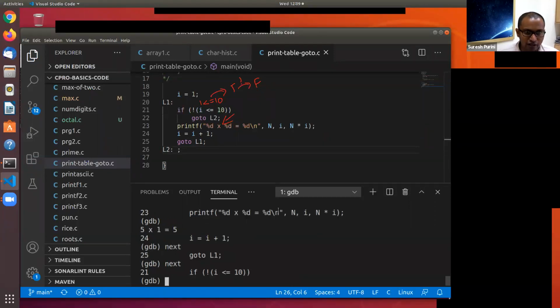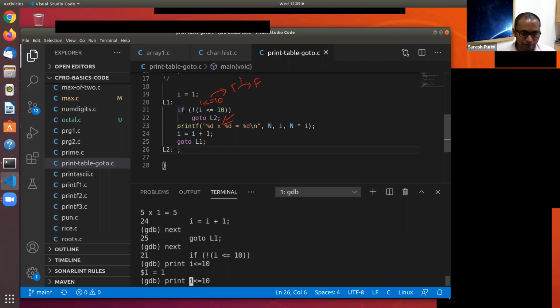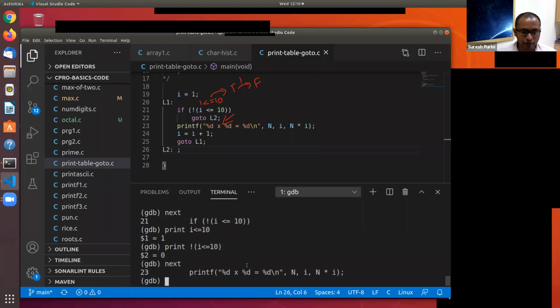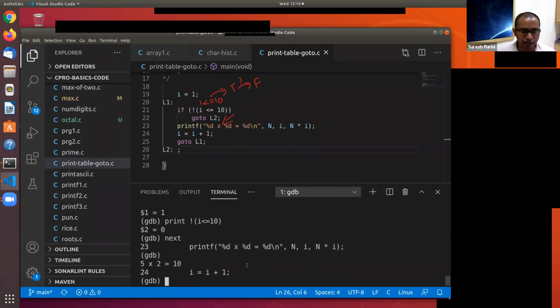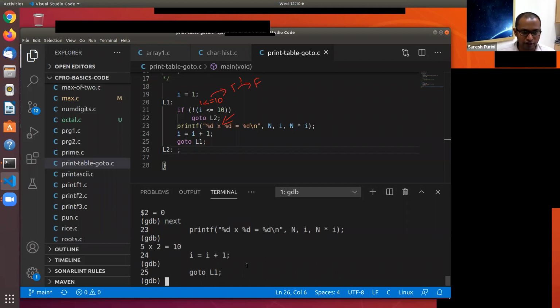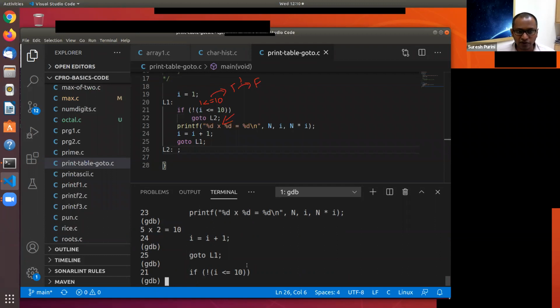So next. Now we have come back here to statement 21. On statement 21, the current value of i is, you can see, print i less than or equal to 10. This is true, and the negation of i less than or equal to 10 is false, because of that line 22 cannot execute, so it should go to 23. On line 23, you print. Then on line 24, i is equal to i plus 1. Line 25, goto L1. Finally, when i is equal to 11, you go to the statement on line 22 and you come out of that loop.